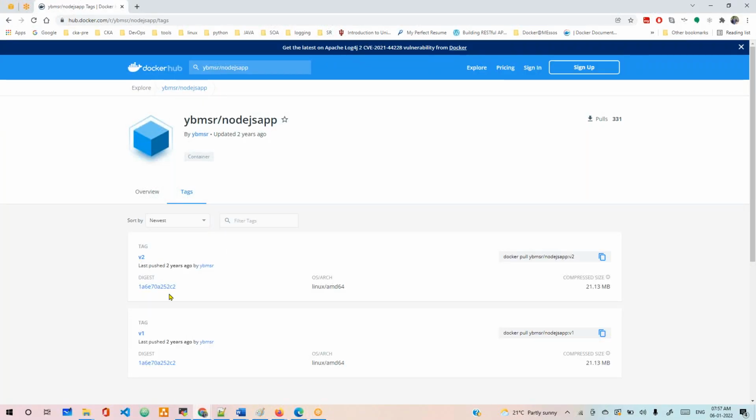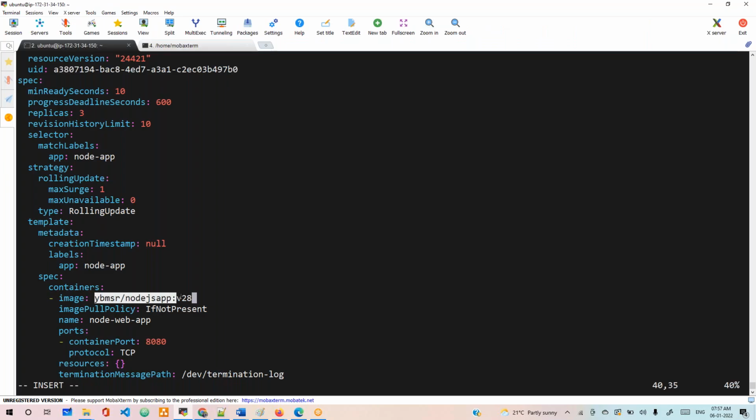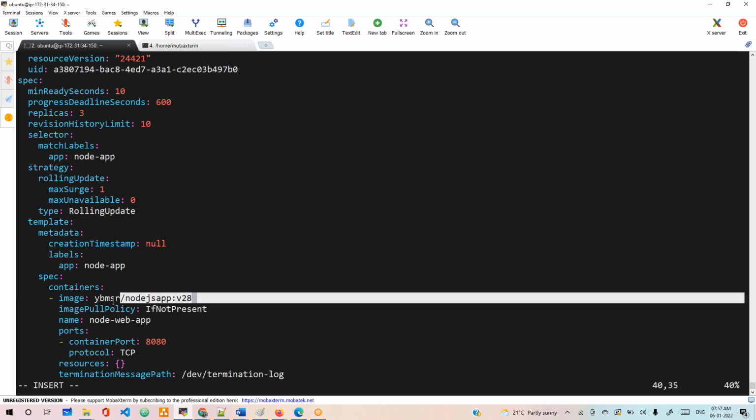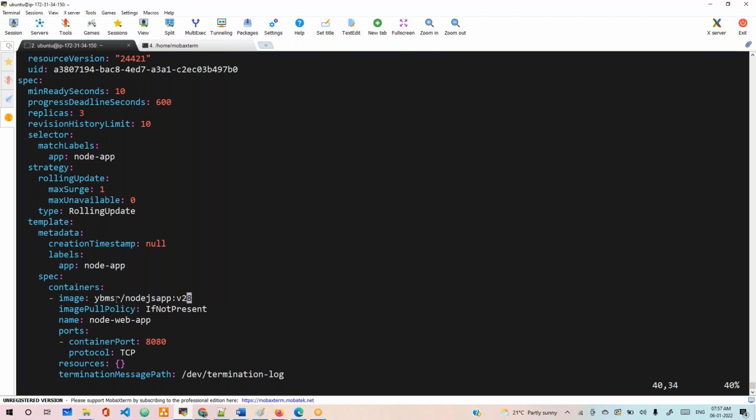Only two tags, v1 and v2, are there. If I mention this image, what happens? What error will come? Image is not available. It won't apply. It won't deploy. Yes or no? ImagePullBackOff error will come. If the image you're trying to pull is not available in the repository, maybe in real time we are using a private repository, what error will come? ImagePullBackOff error. Let me show that also.